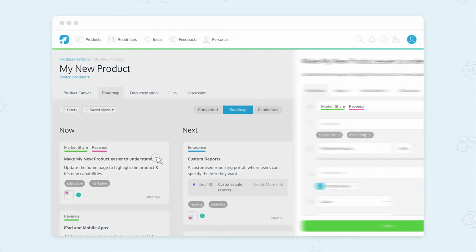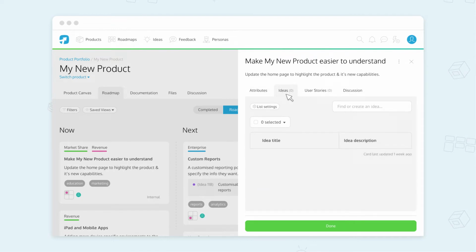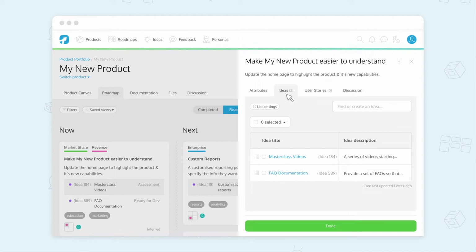Cards will get more detailed as you go along. You can have discussions, and we'll start linking in user stories and ideas from your product backlog. These are outlined in the Cards Ideas and User Stories pipeline, which you can use to get visibility into the specifics of what the team is working on.